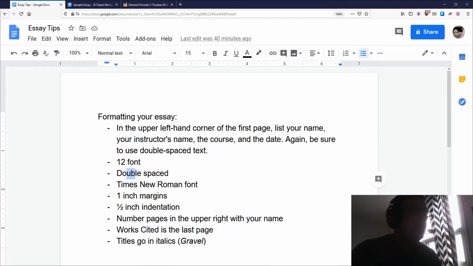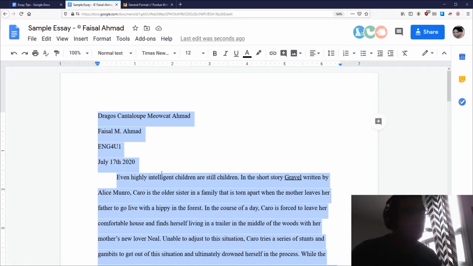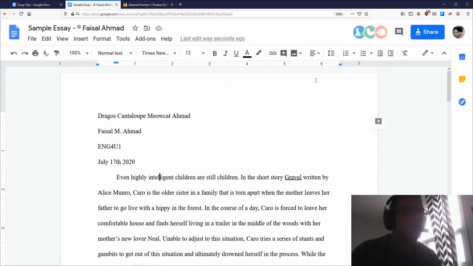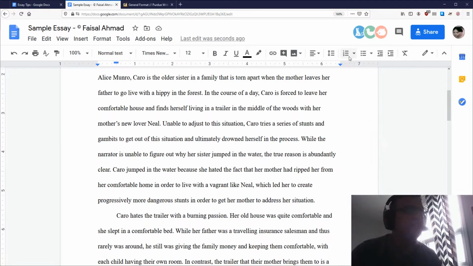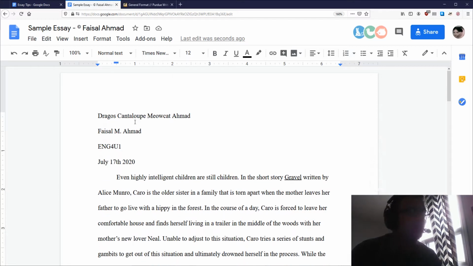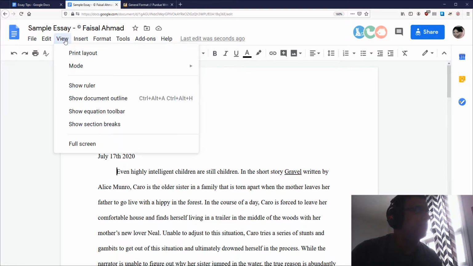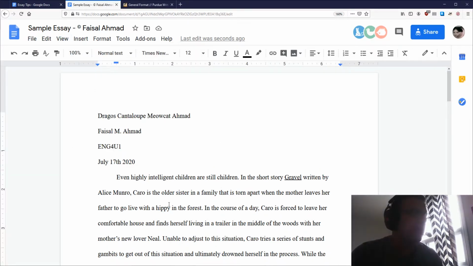All right. Then it's supposed to be 1 inch margins on each side. The thing to do with the margins is you just don't mess with them. Don't touch this, because that's what's going to screw it up. It's the ruler up top: you go View and you hit Show Ruler. It's the same thing on Microsoft Word, and that's how you can modify it. But just don't touch it. By default, it's 1 inch on this side, 1 inch on this side.